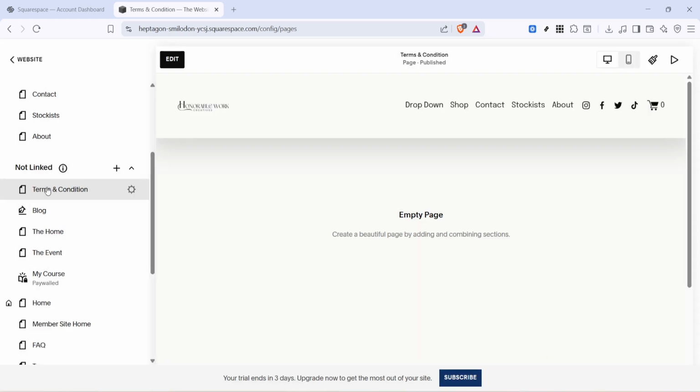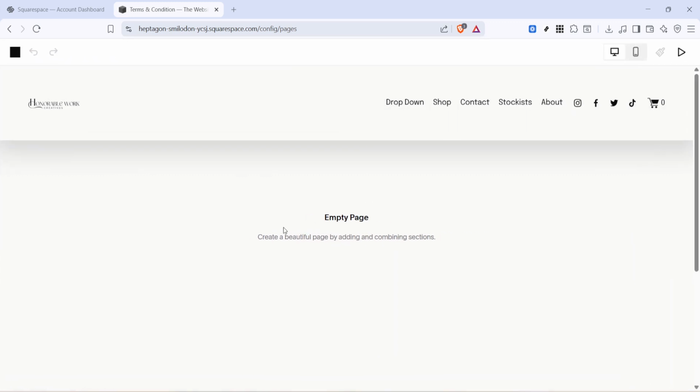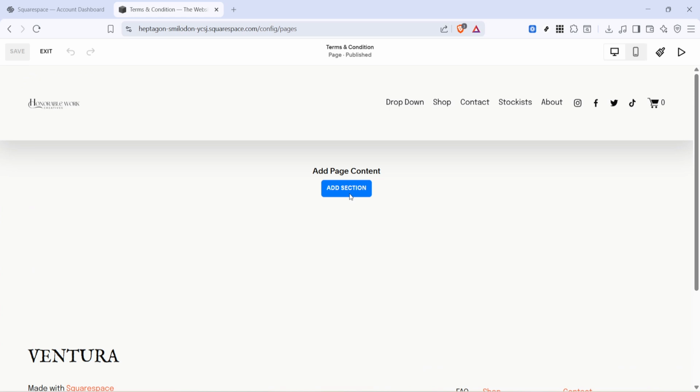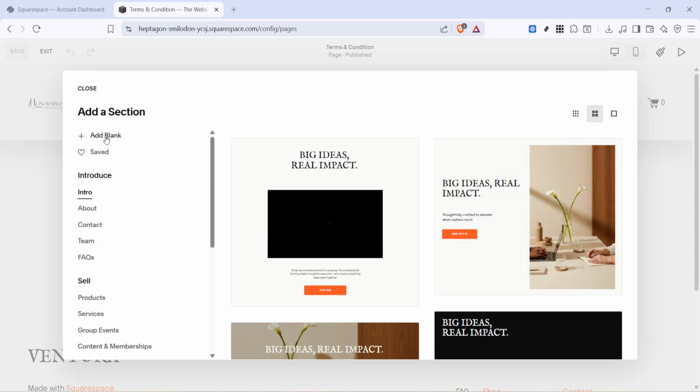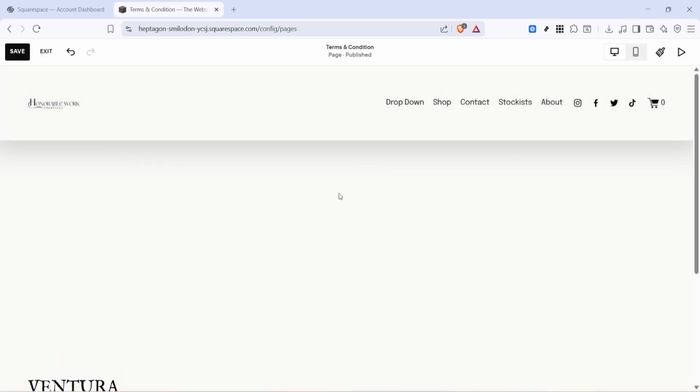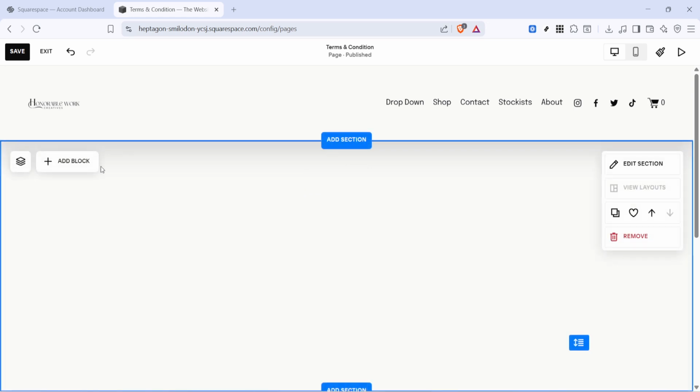Once the new page appears, give it the name Terms and Conditions. After naming the page, click Edit to open it. Inside the editor, click Add Section, then choose Add Blank again. This gives you a clean area where you can place your content without extra design elements getting in the way.